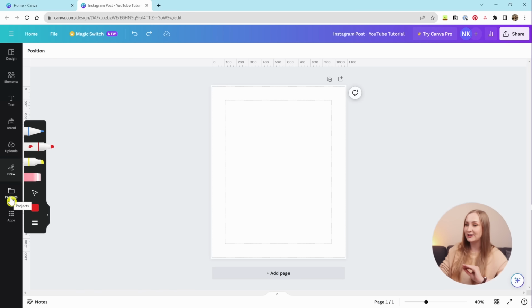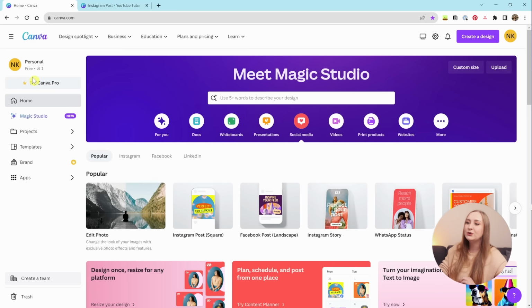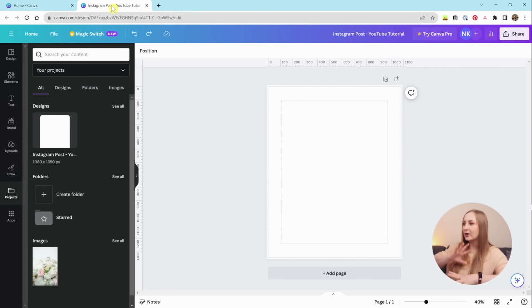And then we've got projects. Projects corresponds to this projects tab from the homepage. This is again your headquarters almost for all of your projects, designs, images, anything that you upload, everything you'll find in here. So from here, you'll be able to see the images that you've got within your account. I've just uploaded this one, so it shows up in here. This is our design that we're just working within now. So you'll see the designs, you'll see the folders.